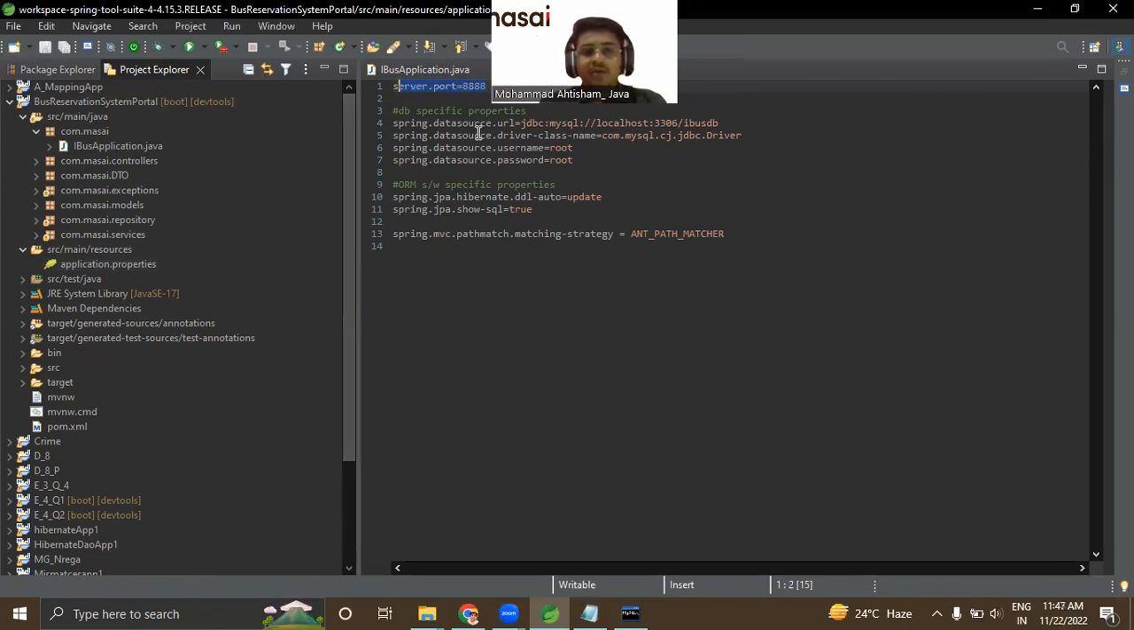You can give your port number according to your needs, according to your local computer, which server is available for your project to run the project easily. So according to my computer, my port number is available 8888. The second point is that here you can see I am using a specific property regarding database.